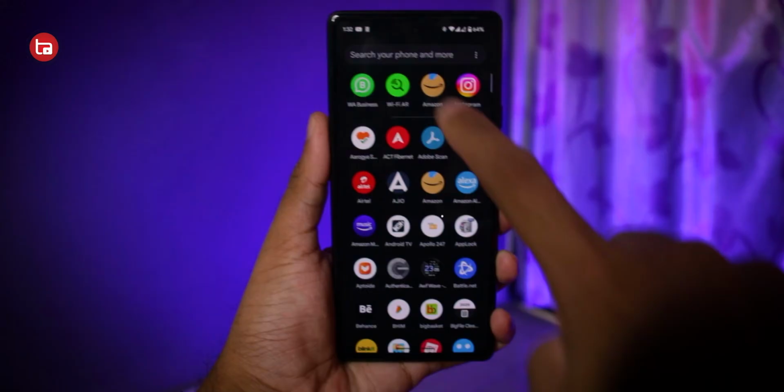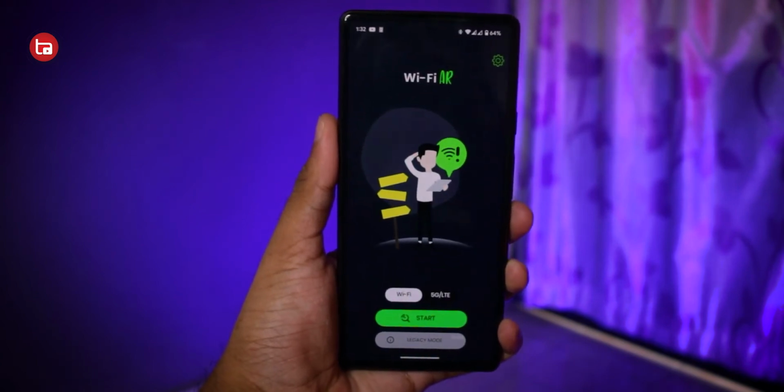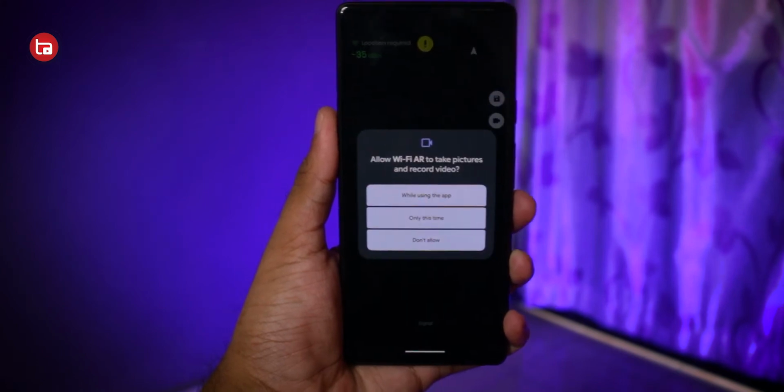Now, if you are in a public place searching for Wi-Fi, for example in a railway station or in a shopping mall, you'll be very confused about which place is the correct spot for getting good internet. But with this application called Wi-Fi AR, you can connect to your favorite Wi-Fi and search for the best spot which has the strongest signal. It's very simple. It's an augmented reality application, so it's fun too.